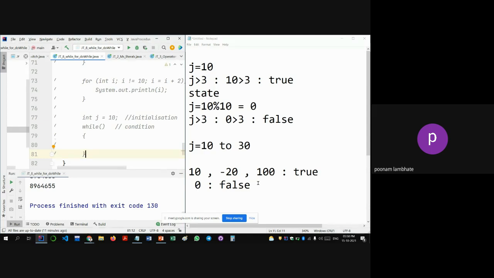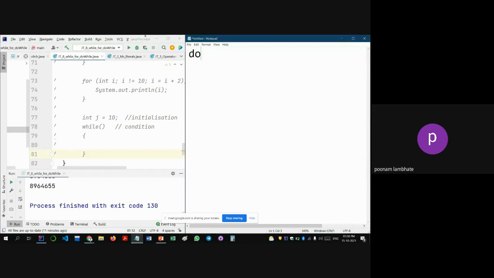Now the syntax is do. Okay, the keyword is do. Open your curly bracket. You'll write certain statements over here, and then close your curly bracket. Then you'll write while. Here you'll write the condition, like a greater than b, and then a semicolon. Okay, this is the syntax of the do while loop.